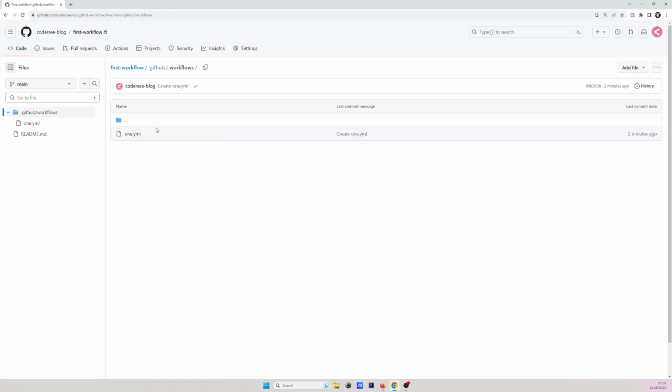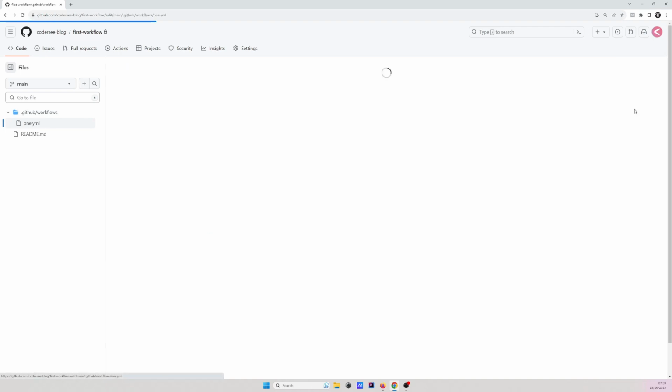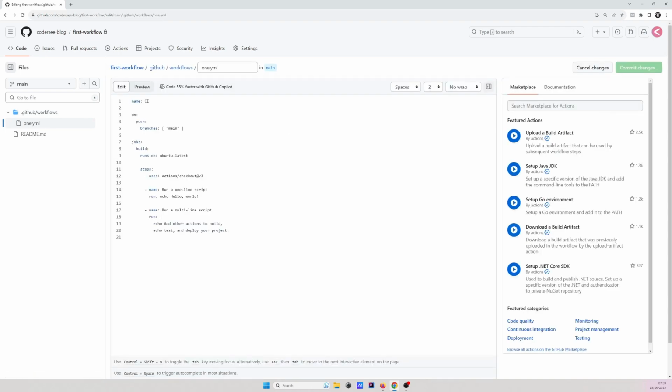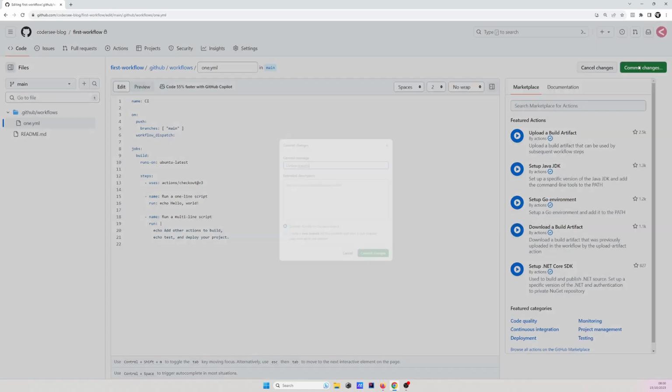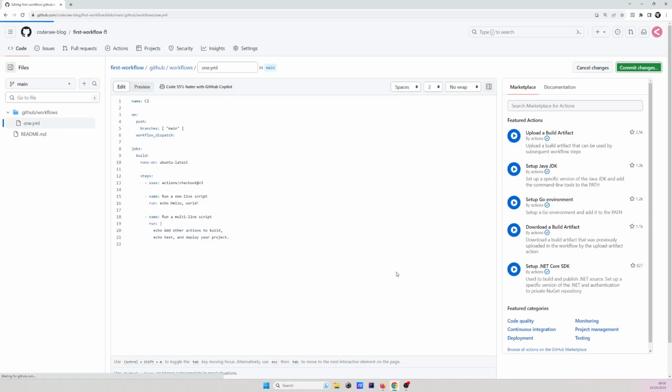GitHub Workflows, 1.yaml, and right here on the right side, I can edit this file. And in GitHub Actions, in order to trigger the workflow manually, we must configure the event, which is workflow_dispatch. So two spaces, workflow_dispatch. And basically, that's all we need. Let me commit changes, update 1.yaml, commit directly to the main branch.